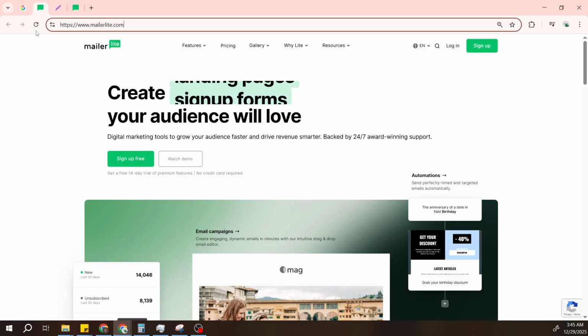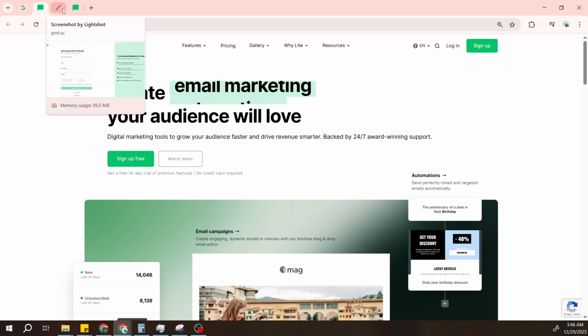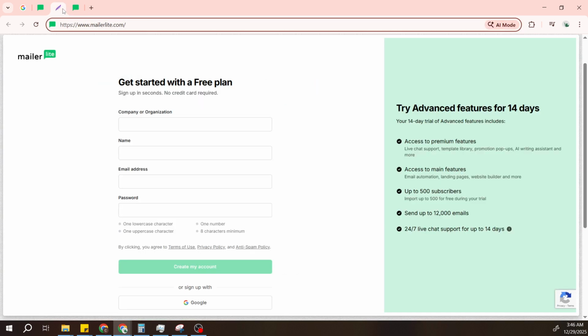Once you're on the home page, you should see a clear Sign Up Free button, usually at the top right. Click that to begin. You'll be taken to a short form. Enter your company or organization name, your full name, a work email address you can access, and a strong password.